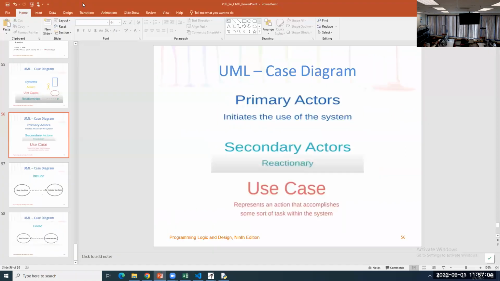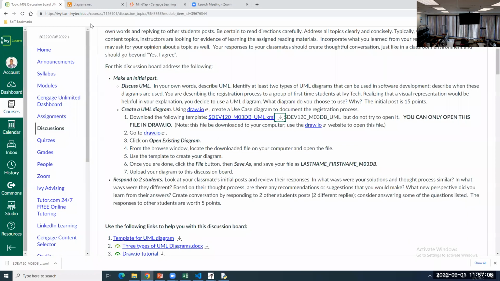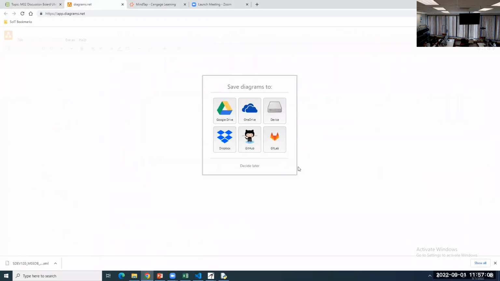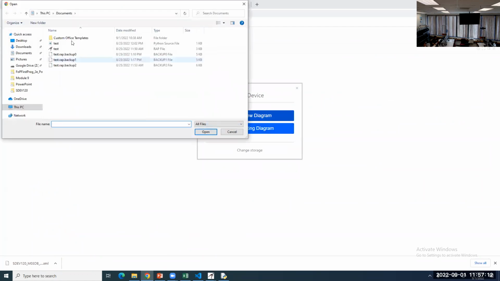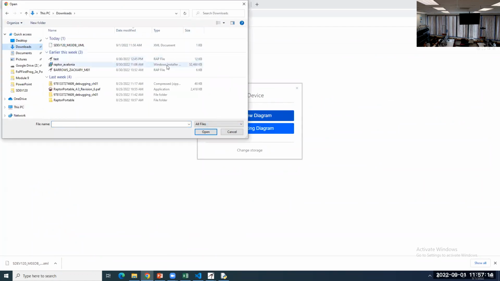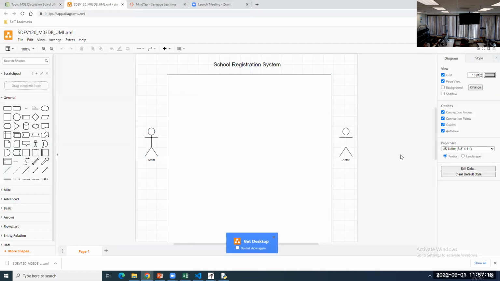That's this one, right? Right, and I save it. I open existing here, save it in the download, and click on this one. I open it here. So basically, for this one, you will have the template. You have the score registration system.